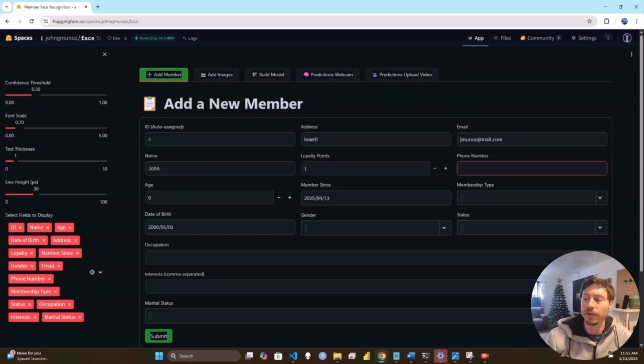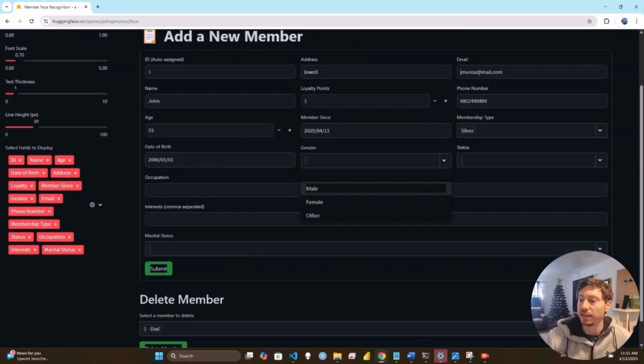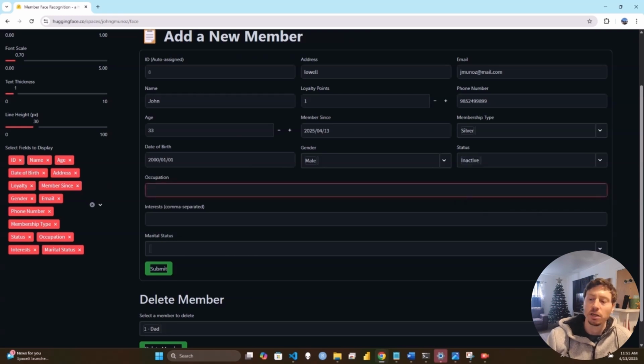So you can see here I'm filling out some fields. I'm filling out the address, filling out the email. I'm going to put your name in there, your loyalty points, your phone number, what type of membership you might have. You might have a gold membership, a silver membership. It just depends on the person. How long you've been a member, your age, also your date of birth. Put that in there. Your gender, male, female, and your status.